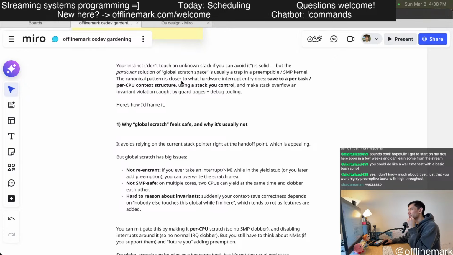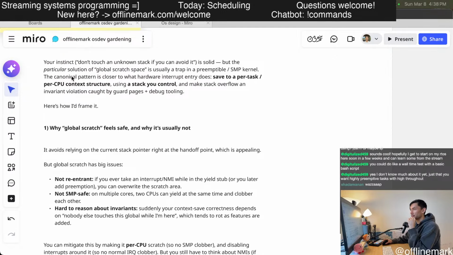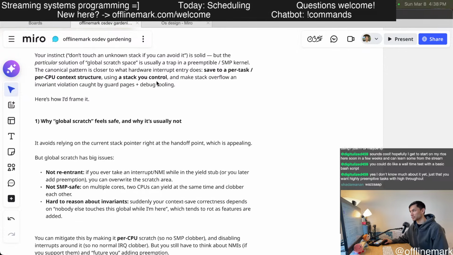But the particular solution of global scratch space is usually a trap in a preemptible SMP kernel. The canonical pattern is closer to what a hardware interrupt does: saved to a per task or per CPU context structure using a stack you control.